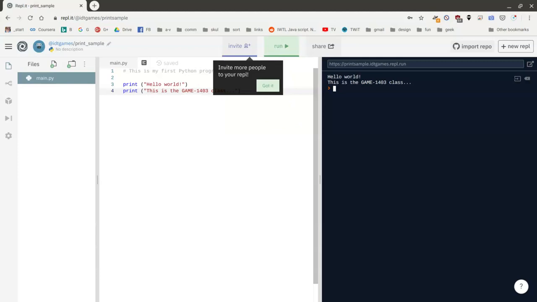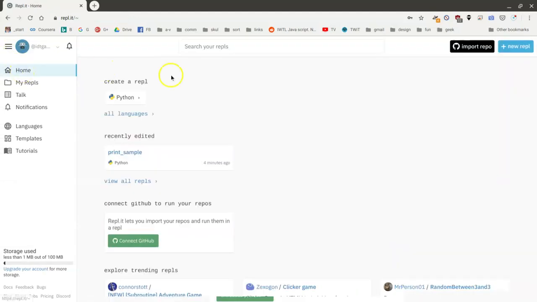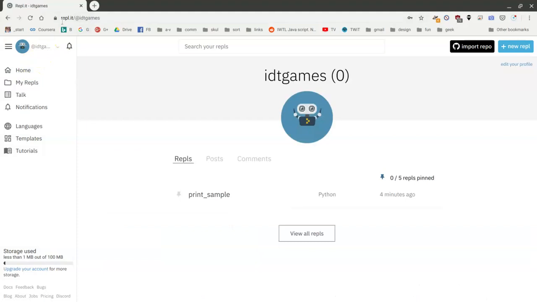If you have completed the Hello World without any errors, make sure that you go to your menu on the left, the hamburger menu there, and go to Home and tell it to show you your profile. Here is my IDT game account on top. I'm going to click on that carrot pointing down, click on Profile. And you'll notice that I get the address repl.it idt games because this is my username. Whatever username you chose, that is what you're going to see up here.